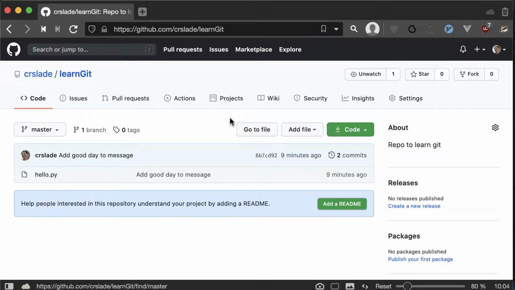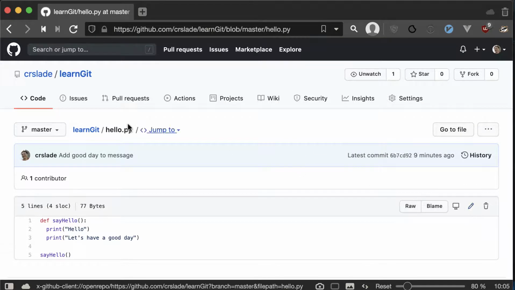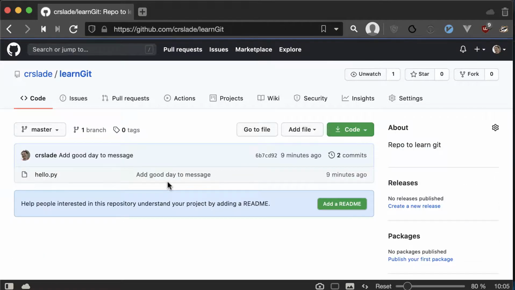Now, GitHub has a pretty nice interface to be able to add files to your repository and add readmes, and we can even click on files and edit them up here. But you don't want to do that. You want to do everything on your local repository and push up.